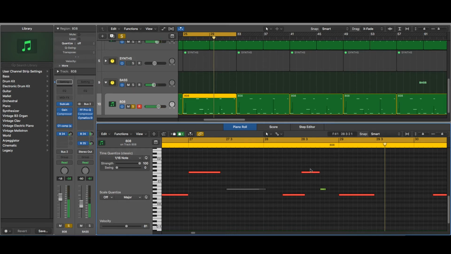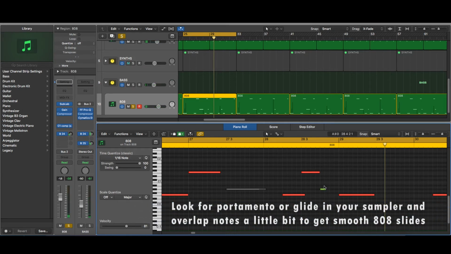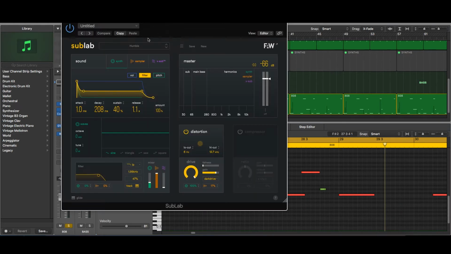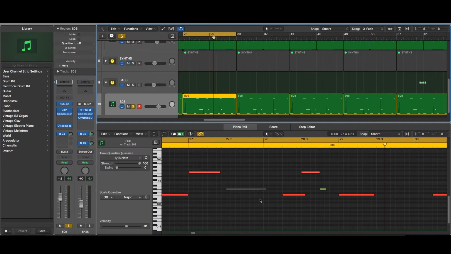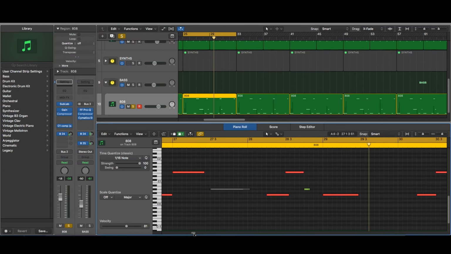For doing these kinds of slides, every DAW has a different way of doing it. In this, since we've used SubLab by Future Audio Workshop, which is a sampler and a synth together, you have a glide feature, and you can set the time, how long you want the glide to be. And you can even set the curve, what kind of glide you want. And then accordingly, it makes that kind of glide whenever you have notes together. So that's a pretty cool feature.